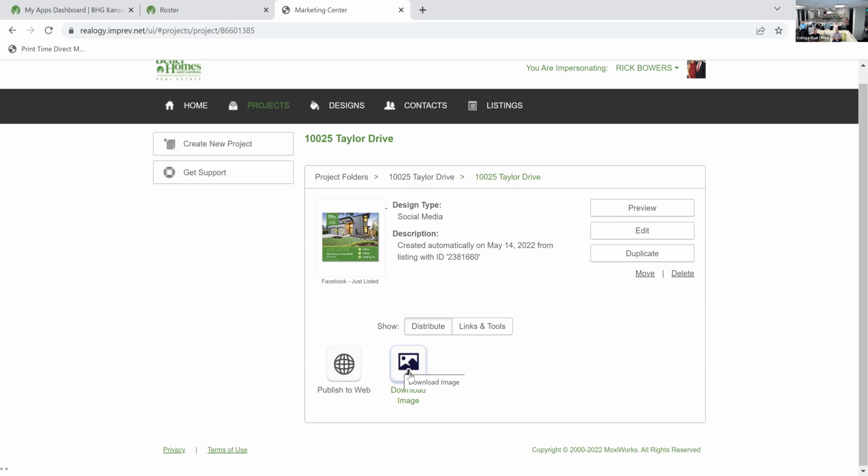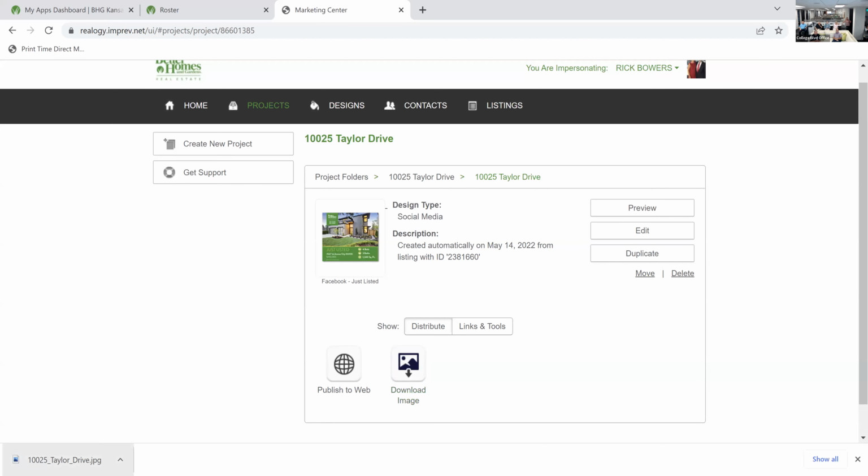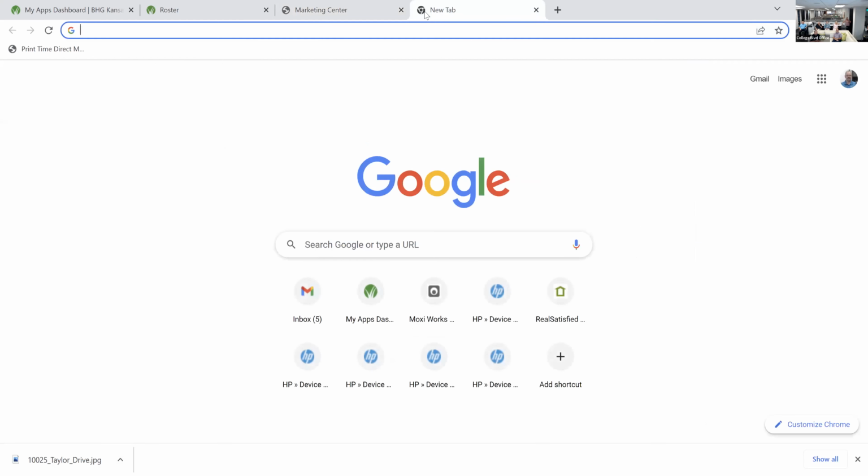So you download the image here, and it would download to your desktop or your downloads. And then you'd open up your Facebook account up here. So you'd open up a new tab, open up Facebook, and I won't open up Jean's Facebook, but you just drag this image. You find it on your desktop, and you would just post it in your Facebook account. That one's really, really easy.